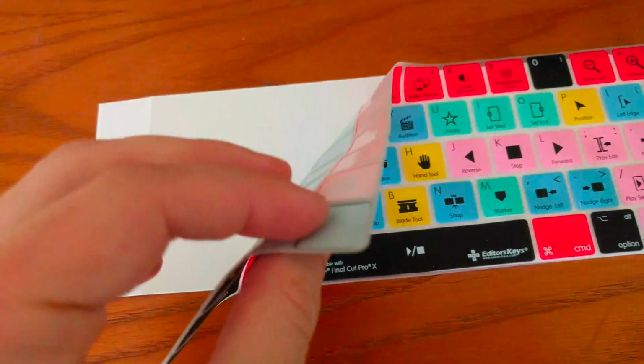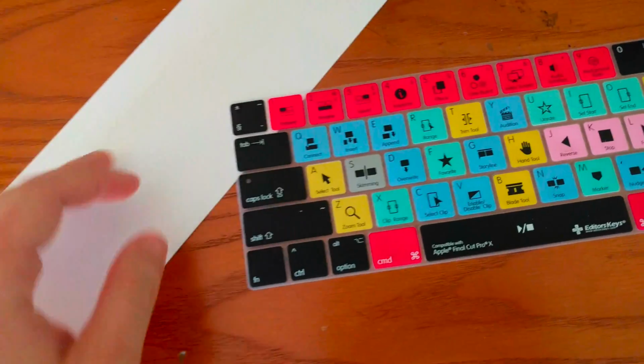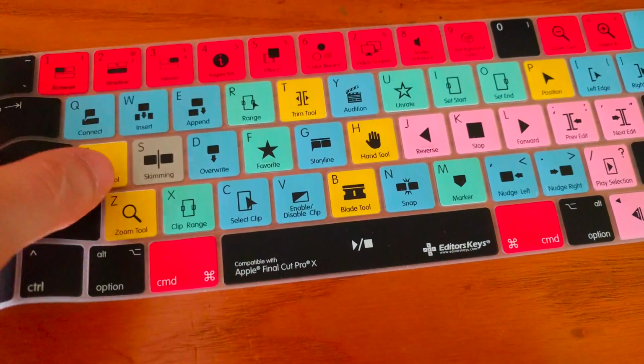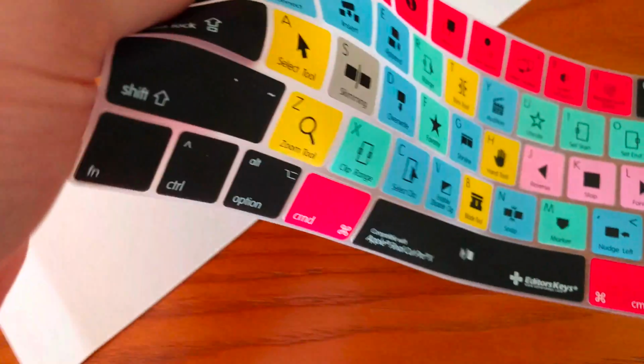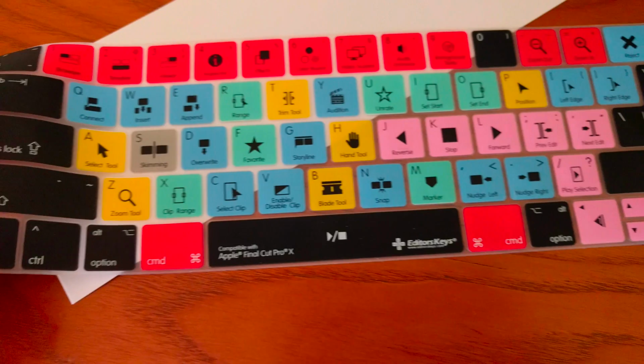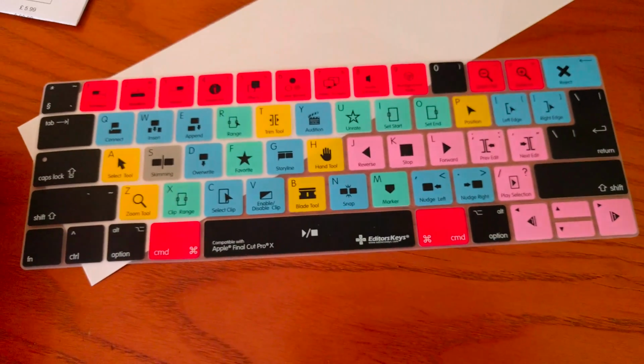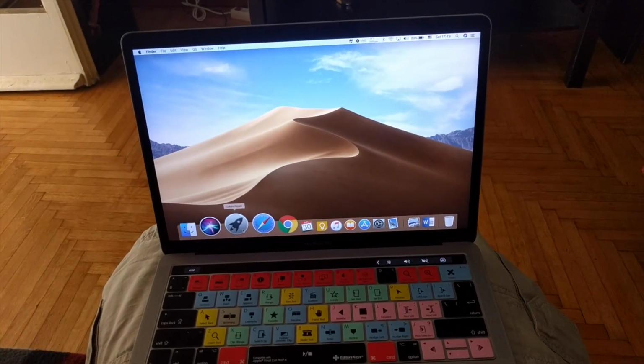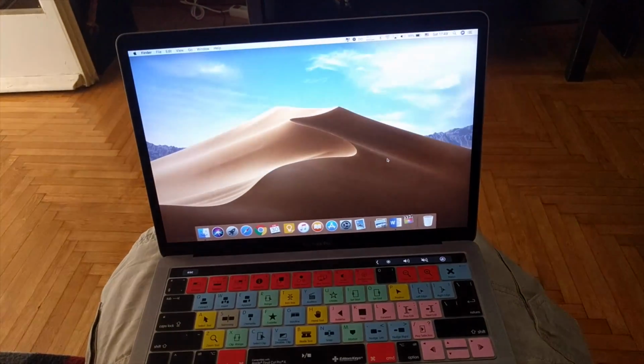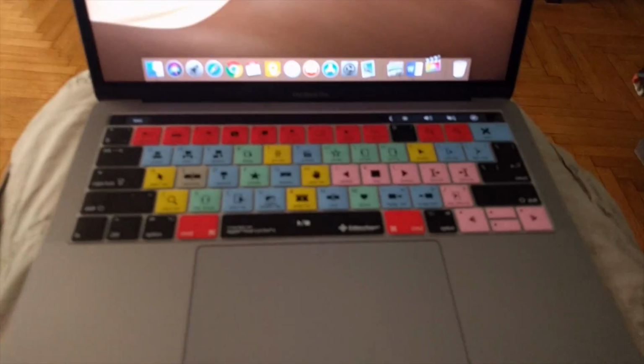Edit over 400% faster. Protects your Mac from food and drink spills. Also, turns your Mac into a professional workstation. Your keyboard offers full protection against spills, dust, and dirt.